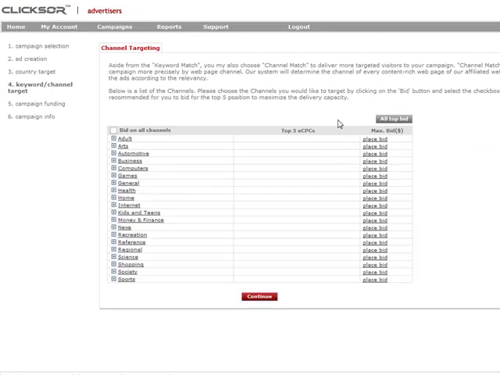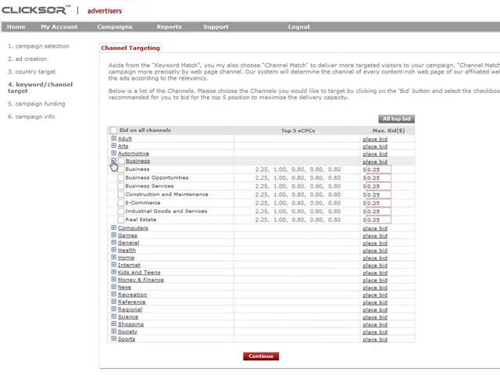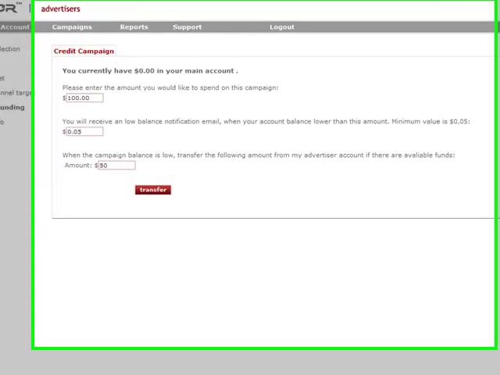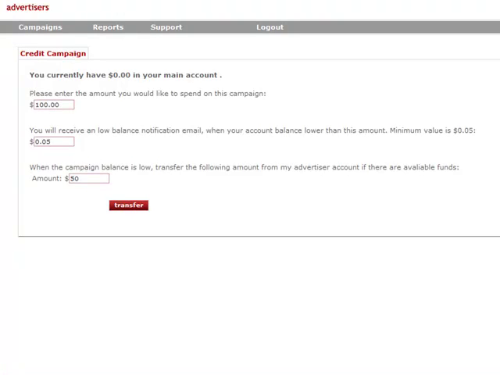By choosing some channels for our campaign, we can deliver more targeted visitors to it. Each channel is categorized under a category. To view the channels, simply expand them by pressing this little plus button. From the expanded view, you can select which channels you would like to bid on by clicking on the checkboxes. Don't forget to configure the bid prices for your selected channels. You can adjust each of them manually, or you can also click All Top Bid to generate the top bids for each channel. When you have selected your channels, click the Continue button for the last step.